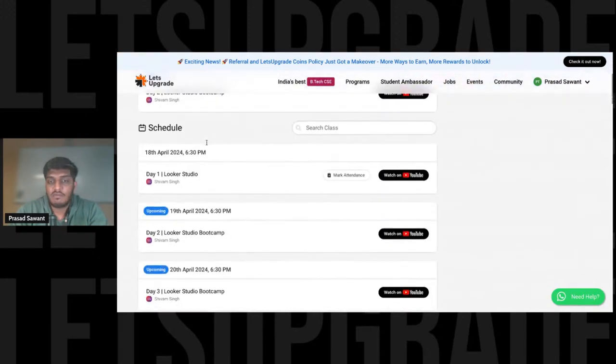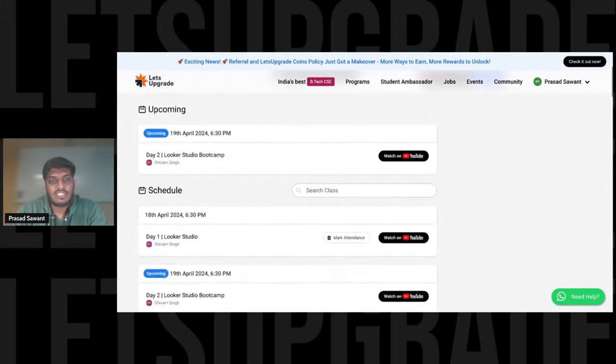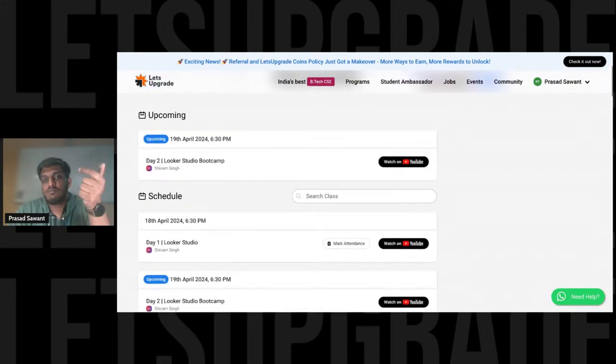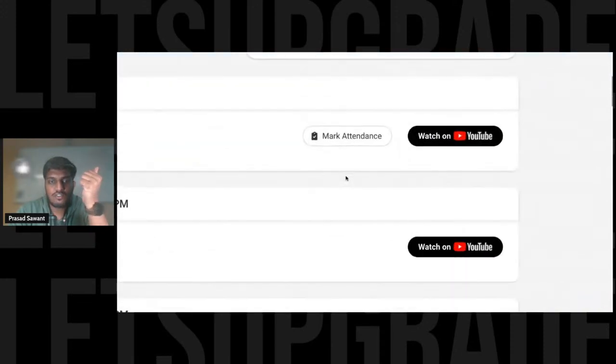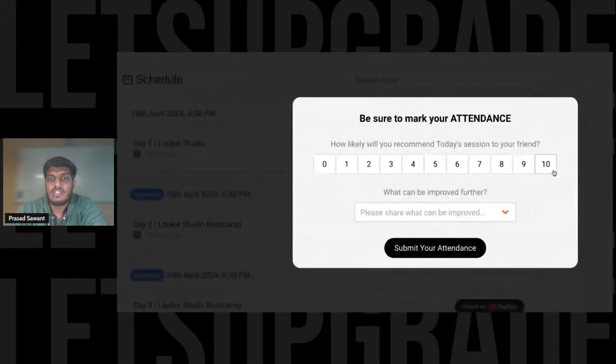Now, again, the same thing here. This is the web portal. Now, as I mentioned, the first thing is to enroll. The second is to mark attendance. Now, where do you mark your attendance? If you just go to the schedule and zoom in, if you see this option, right, mark attendance, it will ask you the rating. However you enjoyed the session, be it bad, be it good, just be very candid with your feedback.